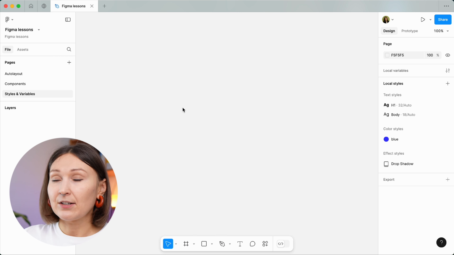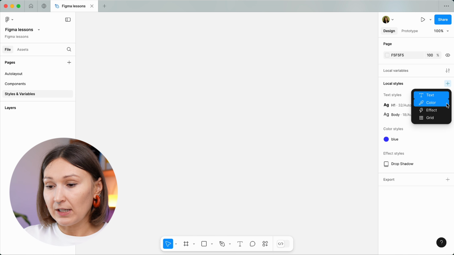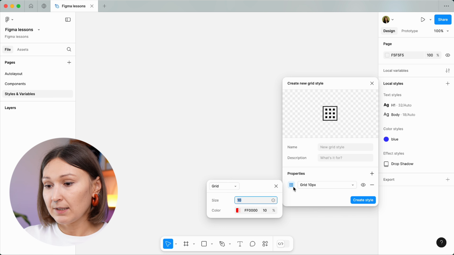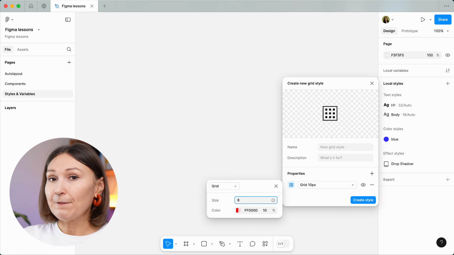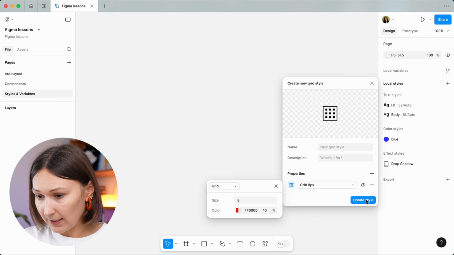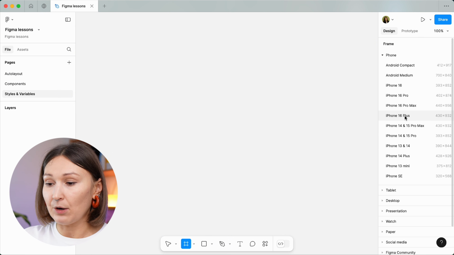It is called grid. And with this style, you can create a virtual entity that will not be visible in your final designs and prototypes, but will just help you to align the objects on a page. Let's see how it works. Let's create a style. I prefer the grid to be always equal to 8 pixels, so we will have it. And now, if I create an iPhone frame, for example, I can assign a layout grid for it.